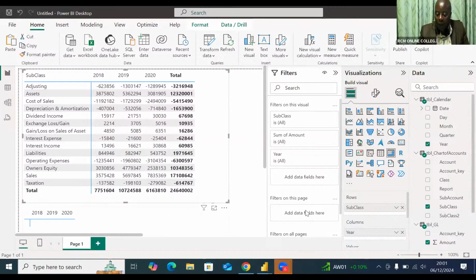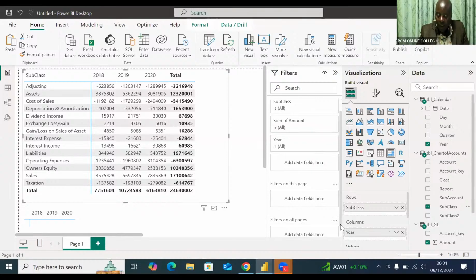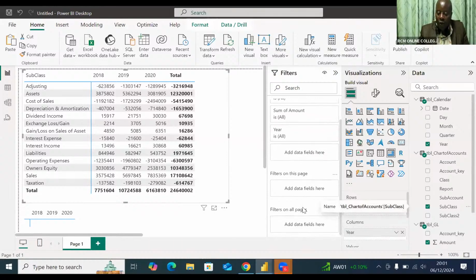And then down here, if you scroll down a little bit, we have what we call filters on all pages, where you put one filter and it's able to filter all the pages. We haven't yet reached there. We are still down here in terms of trying to learn. So you're still on page one. It is this filter on this page that I would want you to use. Whatever you brought here as subclass, carry it for the second time and put it here, in filters on this page.